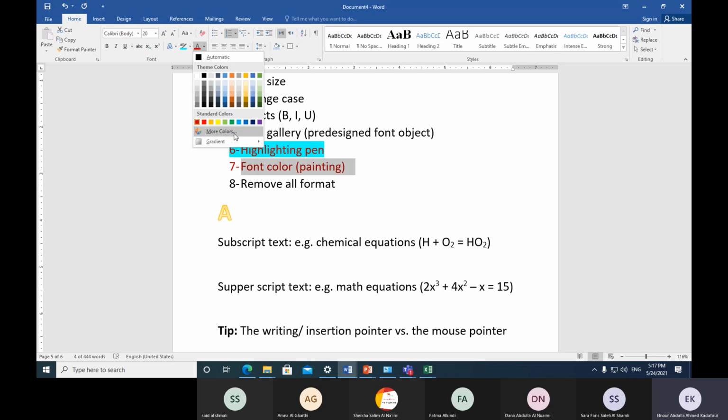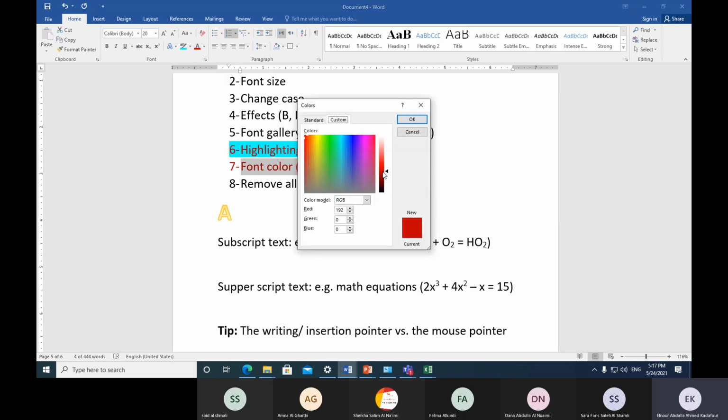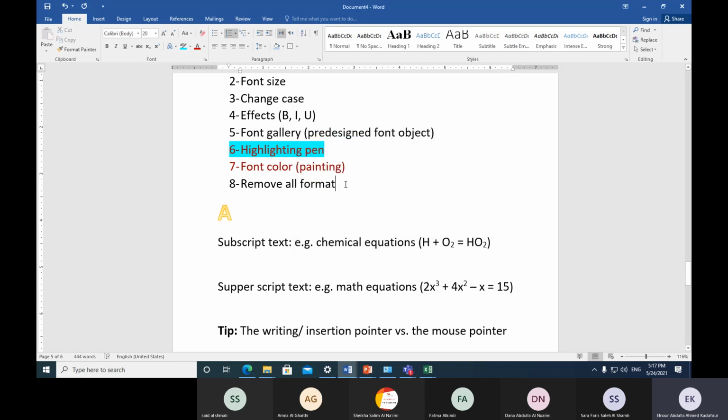And if you need more colors, or if you want a composite shade, you have to get into more options for the custom colors, and then when you click on OK, things will be according to your needs. That is font color. And as I told you, there is a slight difference between font color and the highlighting pen tool color. This is a tool color. You have to get the difference between these two things.